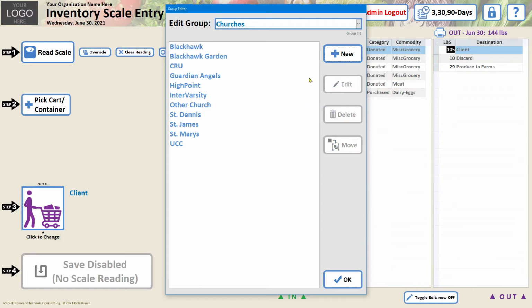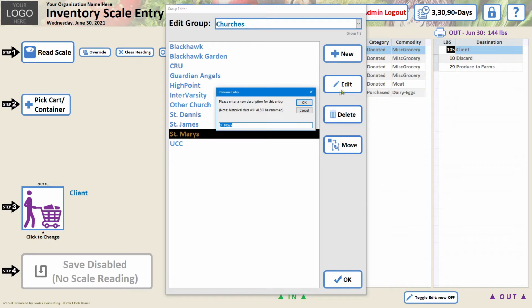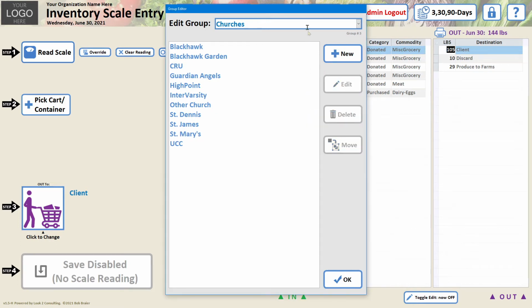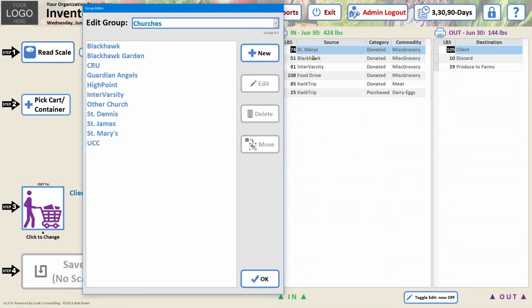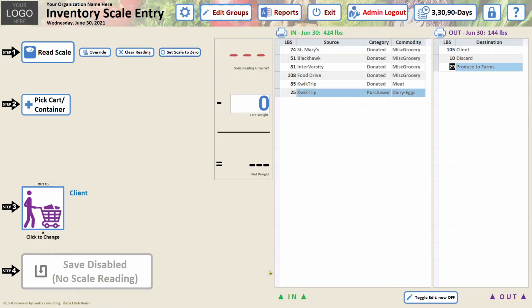To rename an existing group member, simply select it in the list and click the Edit button. Type in the desired new name and click OK. Note that historical data will also be renamed to match. The list gets refreshed when you close the group editor.